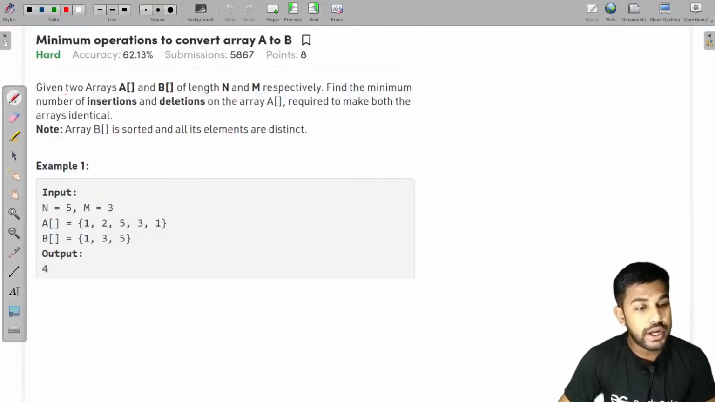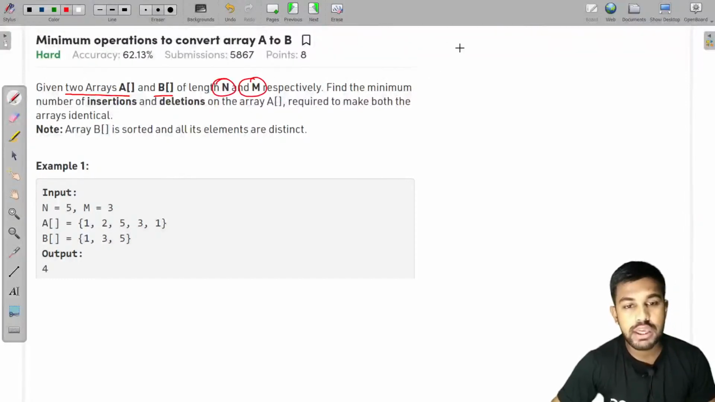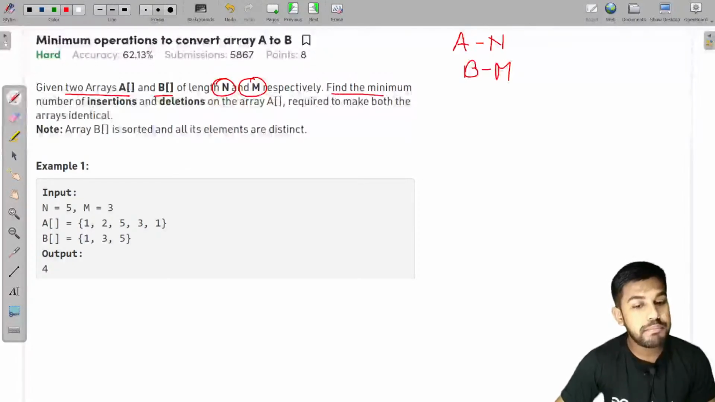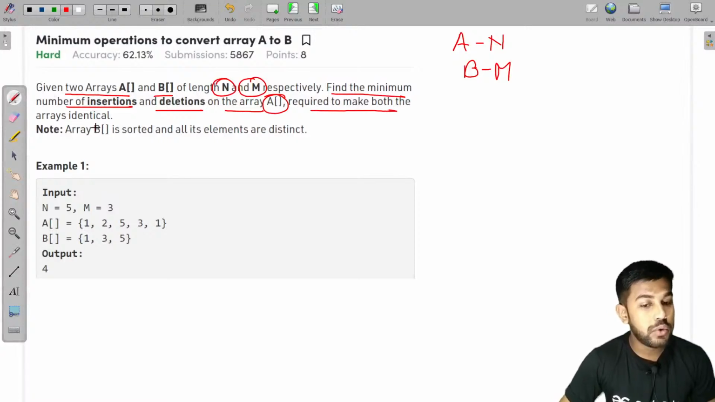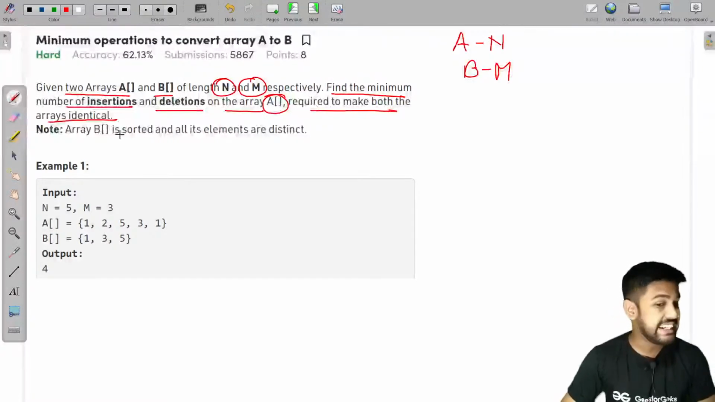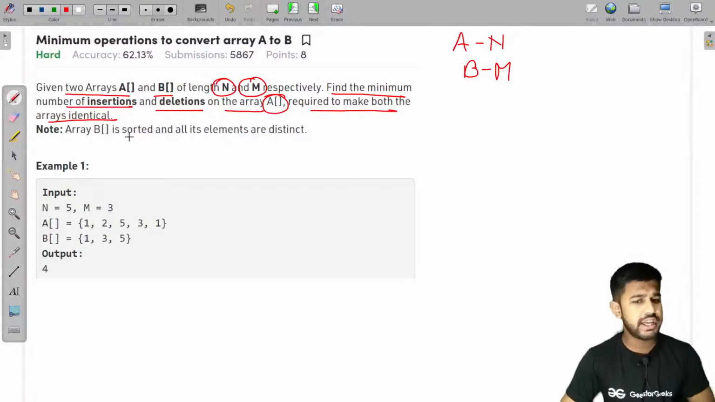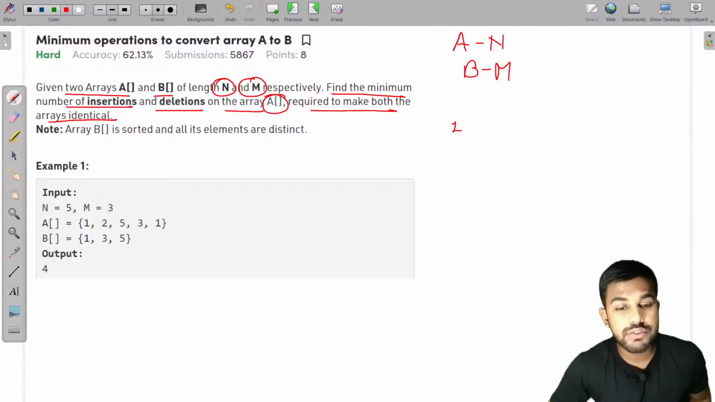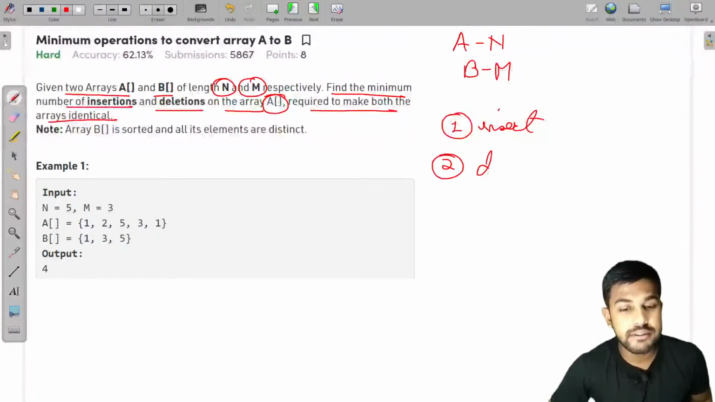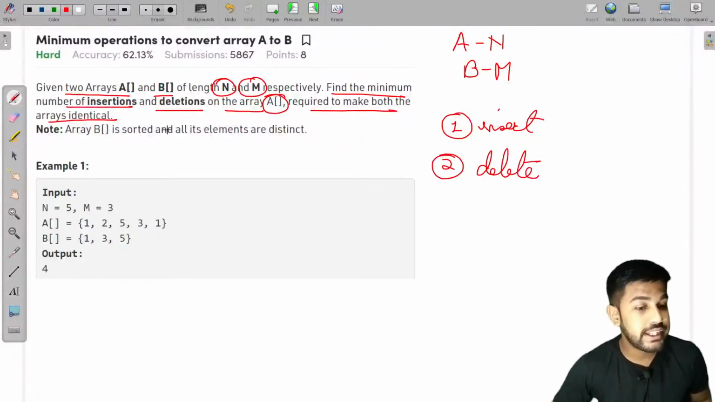We are given two arrays A and B of length n and m. So A has length n and B has length m itself. Find the minimum number of insertions and deletions on the array A required to make both the arrays identical. So there are two options available. The first one is insert, the next one is delete.